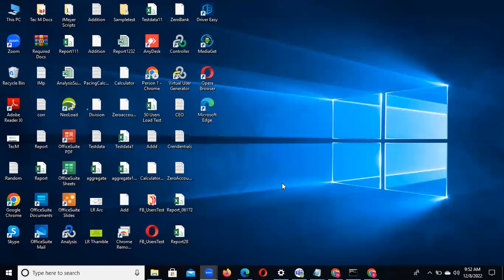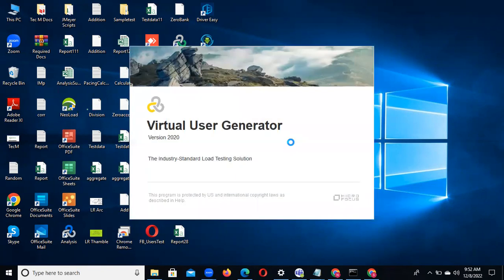Now I will open the virtual user generator. This is the virtual user generator. You can observe the version is 2020. The current version is going to 2021 also. Depending on the developers, as LoadRunner developers, when new features are added, they release a new version. So right now 2021 is going.